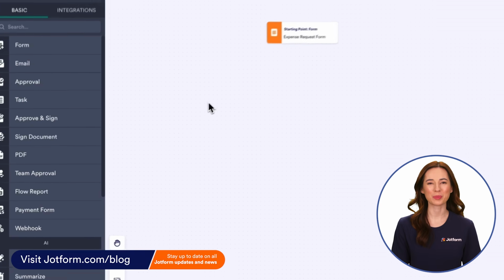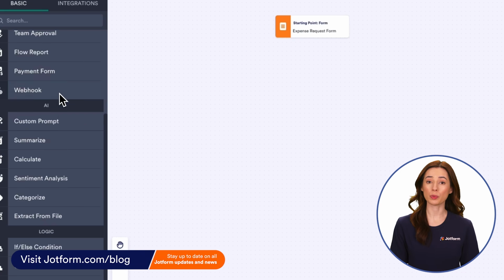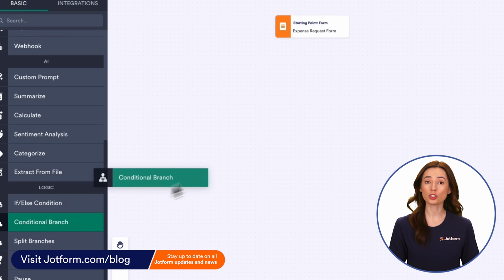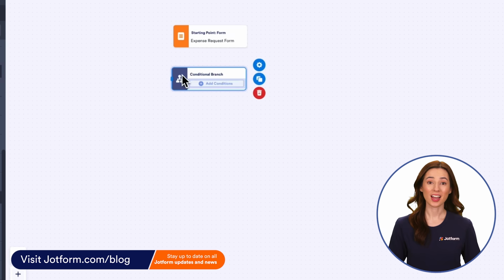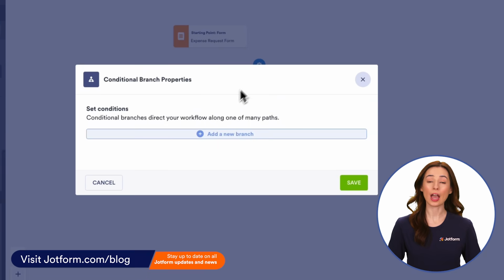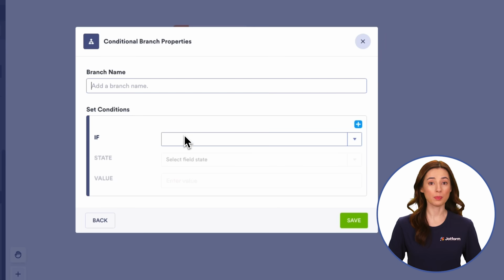Here's how to set it up. In the Workflows Builder, drag and drop a conditional branch element onto your workflow canvas. Click the gear icon to open its settings. Then click Add New Branch. Type in the branch name. For this example, we'll use less than $1,000 in expenses.